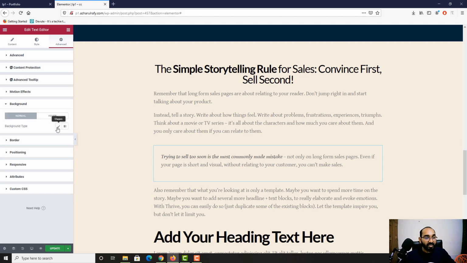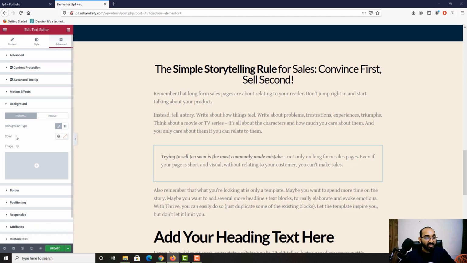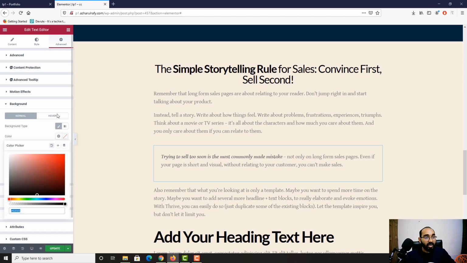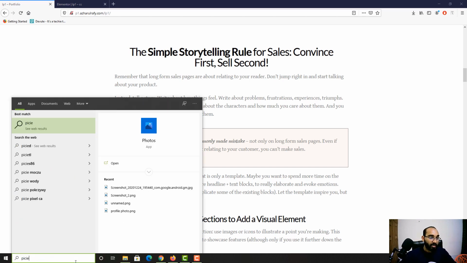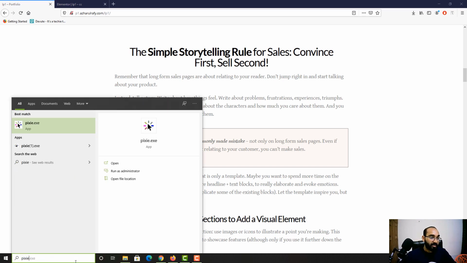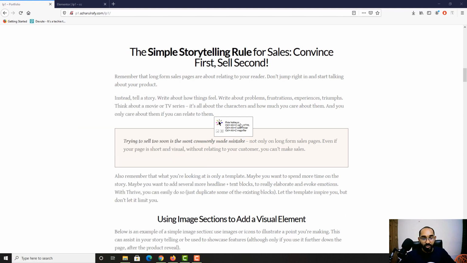Then click on this classic icon, then choose the color. I'm going to click here, and let's go back, and I'm going to take the color of this background by using Pixie, the tool which I talked about in my previous video. Let me open Pixie, the tool which is going to help me get the color codes easily. As you can see here, Ctrl+Alt+C copies, and you're going to get the HTML code.